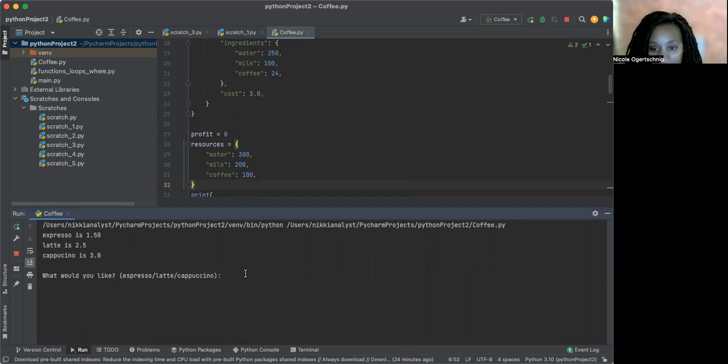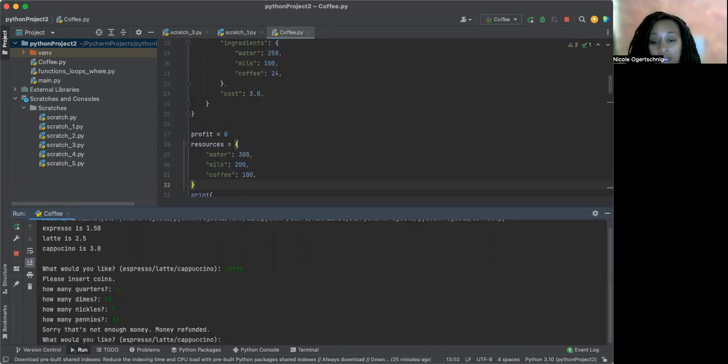So we want a latte. We've got to insert some coins. A latte is $2.50. So let's have 4 quarters, 10 dimes, 5 nickels, and 10 pennies. Oh my gosh, that's not enough to get a coffee.